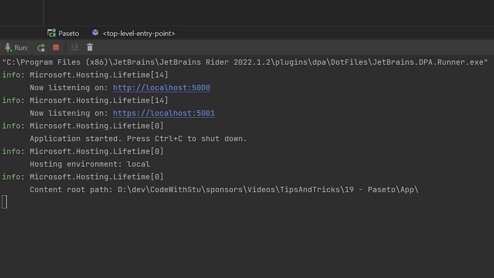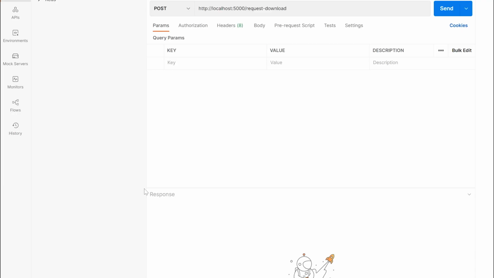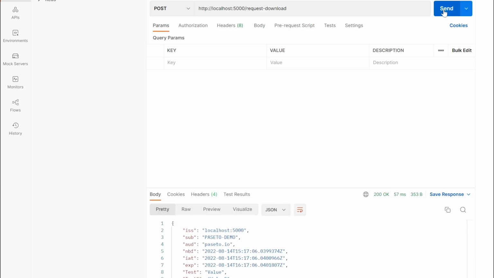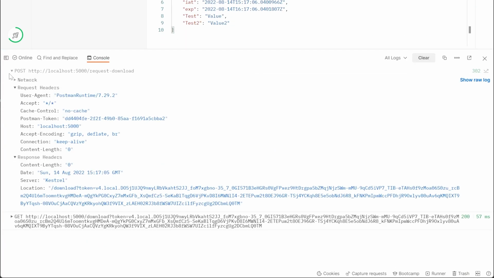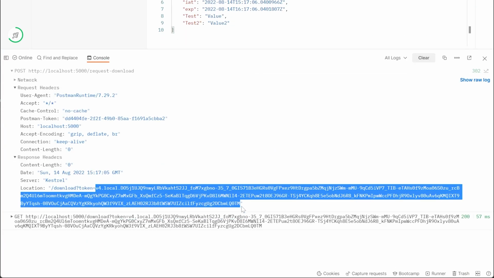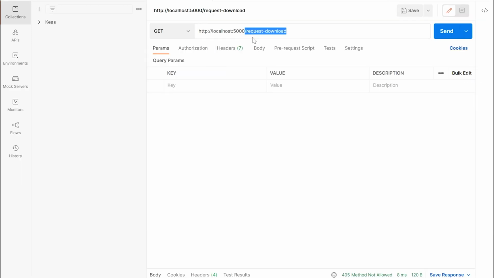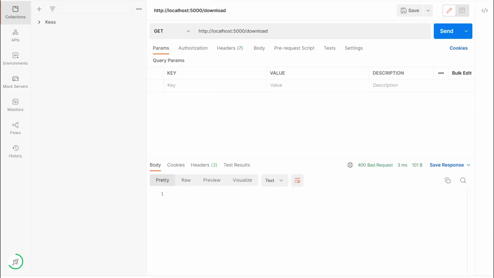So let's run this with Postman and see it all in action. Once we request a download, we get redirected to a download endpoint which just returns us the contents of the payload for now. If we take a look at the Postman console, you can see that we have completed the redirect and included the token as part of the URL. If we try to hit the download endpoint without the token, we are rejected by the server as expected.